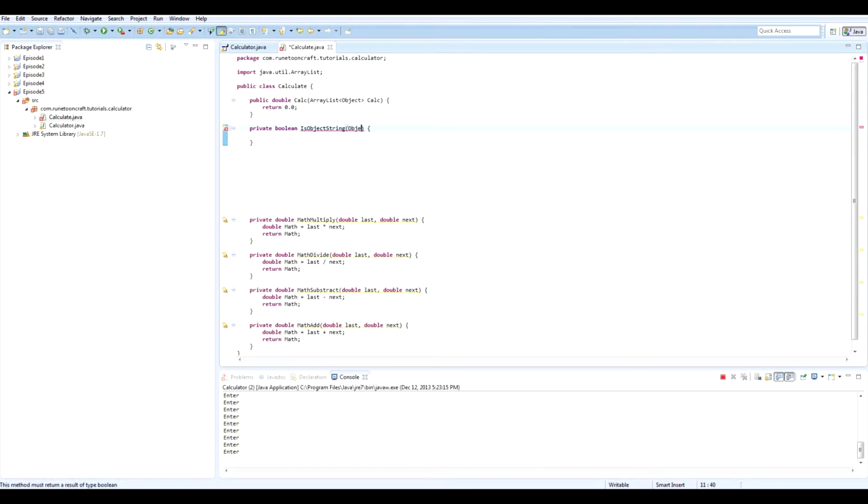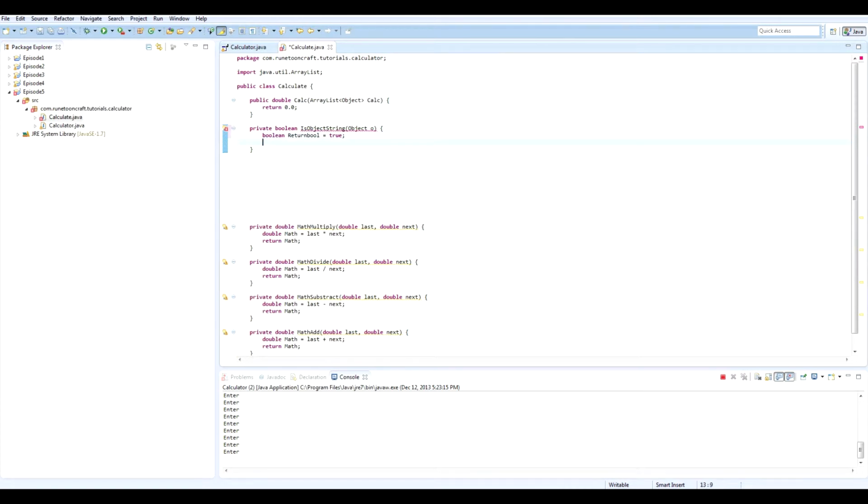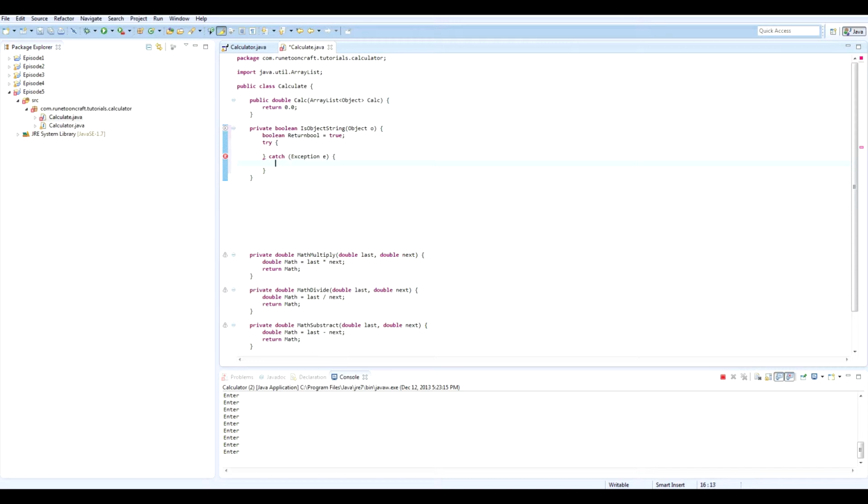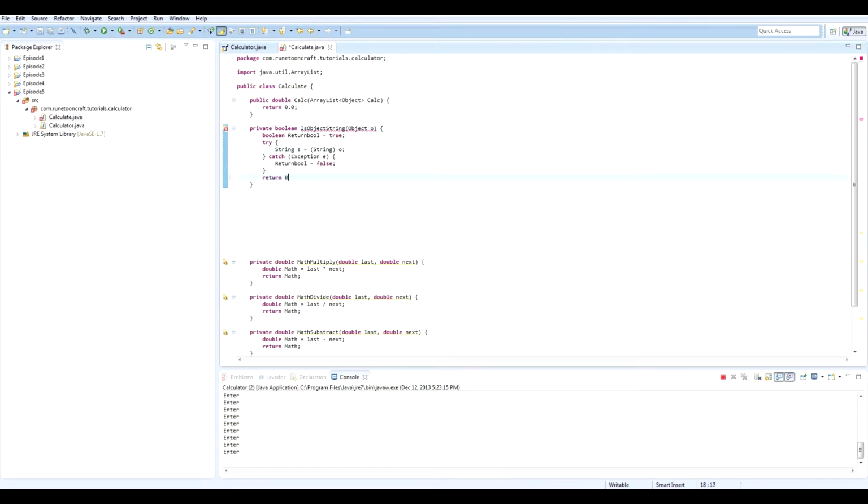So isObjectString will take an object, and for all of these Boolean methods here, we're going to have Boolean return bool equals true at the beginning, or false, depending, and then a try statement. And remember what a try statement is. It tries something and then catches an exception if something goes wrong. And if something goes wrong, in this case, return bool is equal to false. And what we're going to try is string s is equal to string o. Of course at the bottom you have to return return bool. If you see what this is doing, it's trying to see if it can parse the object into a string, and if it can't, then it catches an exception and return bool is false.